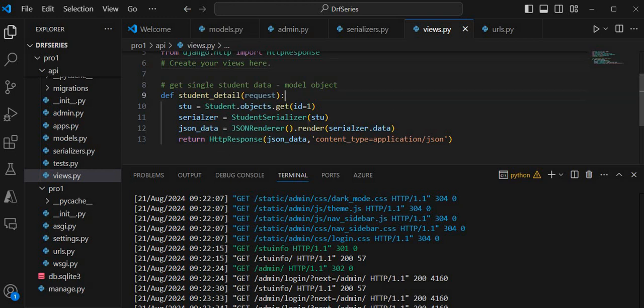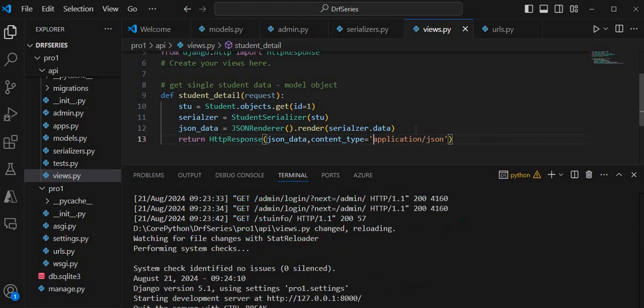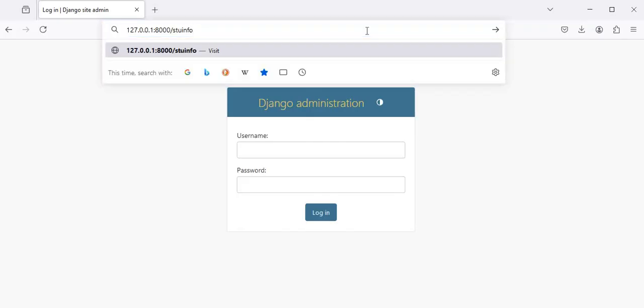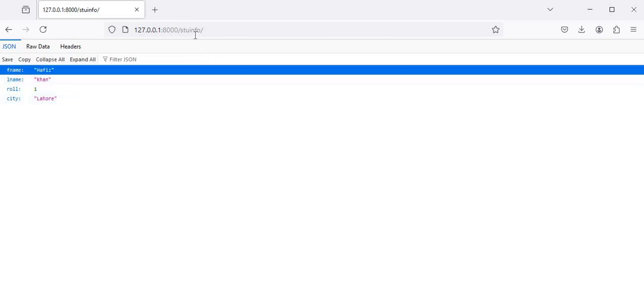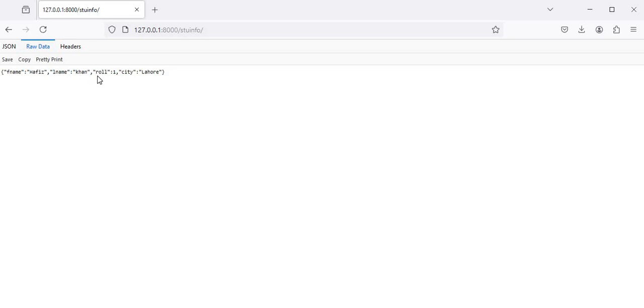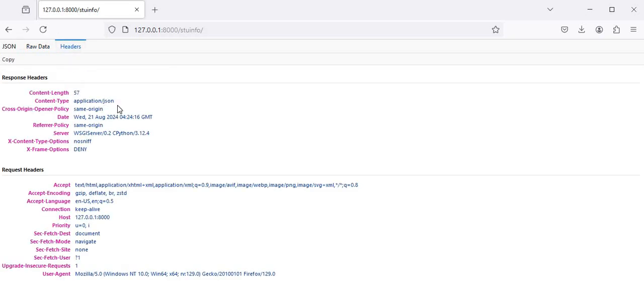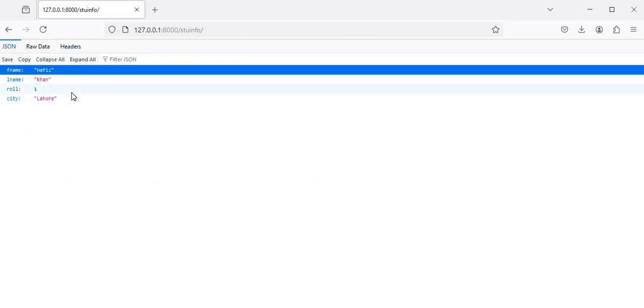Let me open my code, and here in the JSON data, as you see, the content type is not enclosed in single quotes, and this should be like this. So let me refresh this, go to this endpoint, and this will show me data. As you see, I am getting the data: first name, last name, role, and city. I am getting the JSON data, and then the raw data. As you see, this is our raw data, and the header content type is application/json, and this is our JSON data.